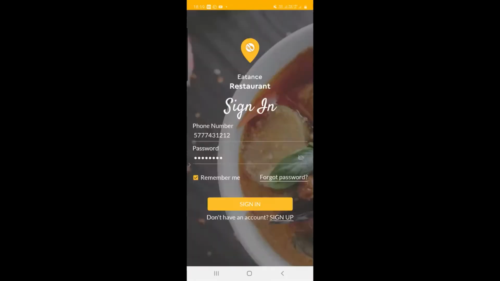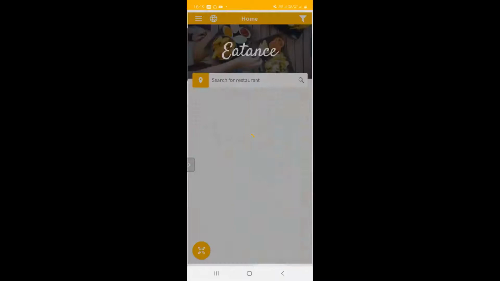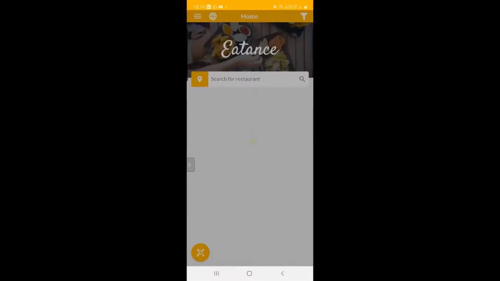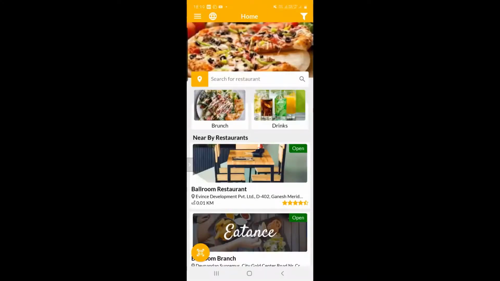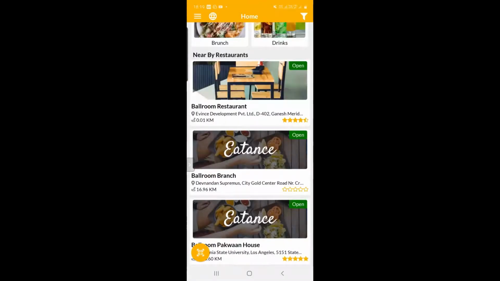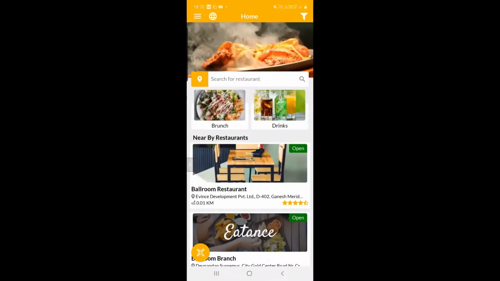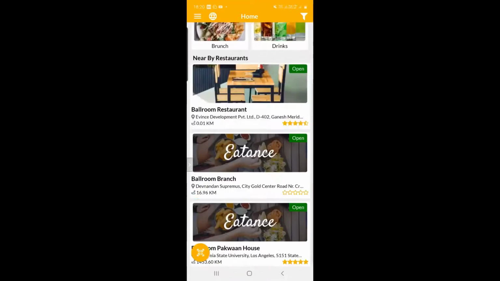Now let's go back to the sign-in option where I will use demo details which are available on the store, and you can also explore from your end. Before logging in, the customer is required to enable the GPS location so they can view the nearby listing of restaurants. The customer application comes with the branch admins as well. So here, as you can see, I can view the listing of the single restaurant, as well as its branches in the nearby location.